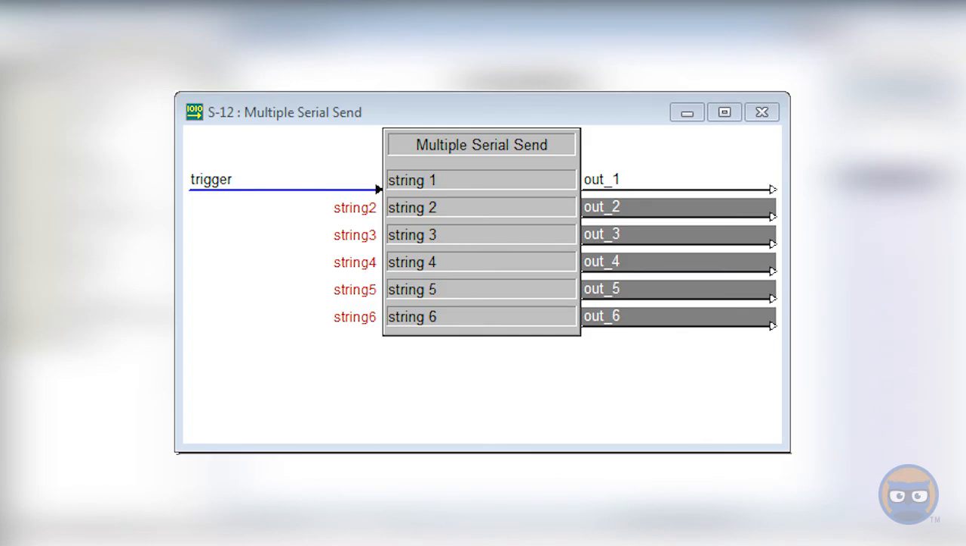You should also check out the multiple serial send. It's just like the regular serial send, but it has expandable outputs.